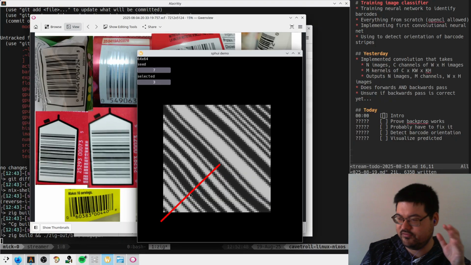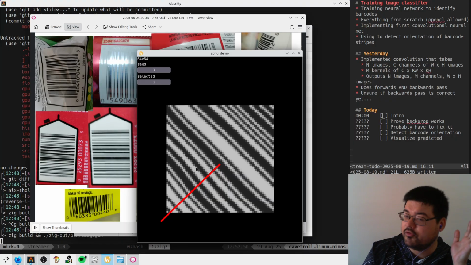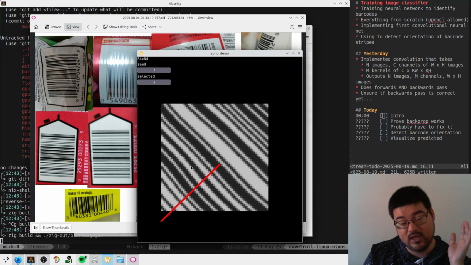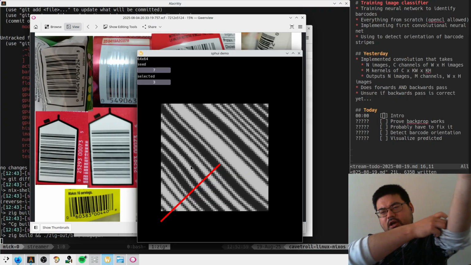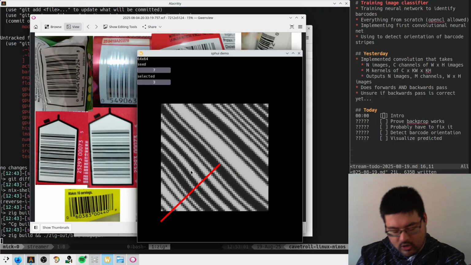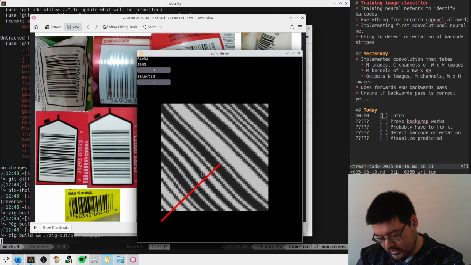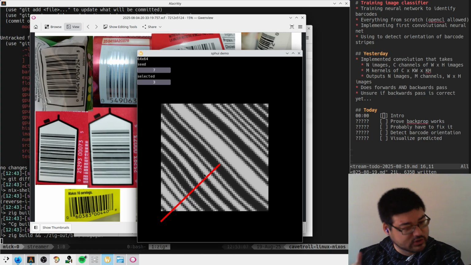But this is a good test case for a convolutional neural network, which should be able to do the same thing with very few weights. And so we started on this yesterday. We implemented convolutions for our neural network training framework. We have the forwards pass implemented, pretty sure it's right.